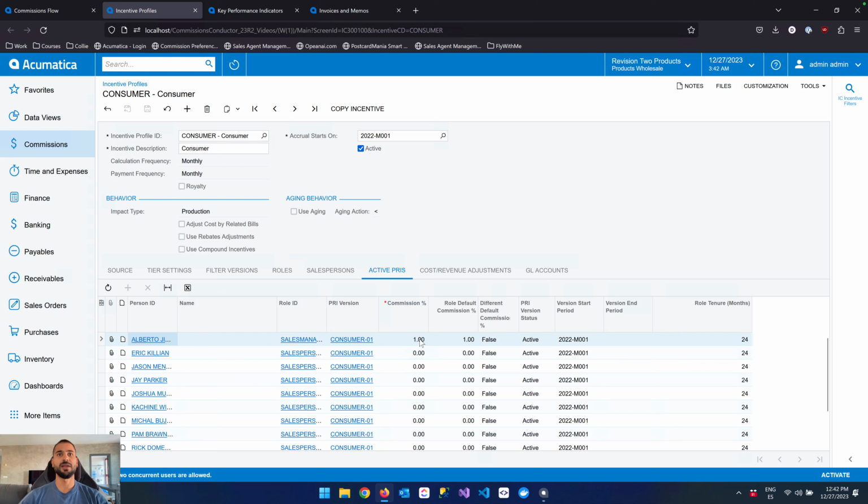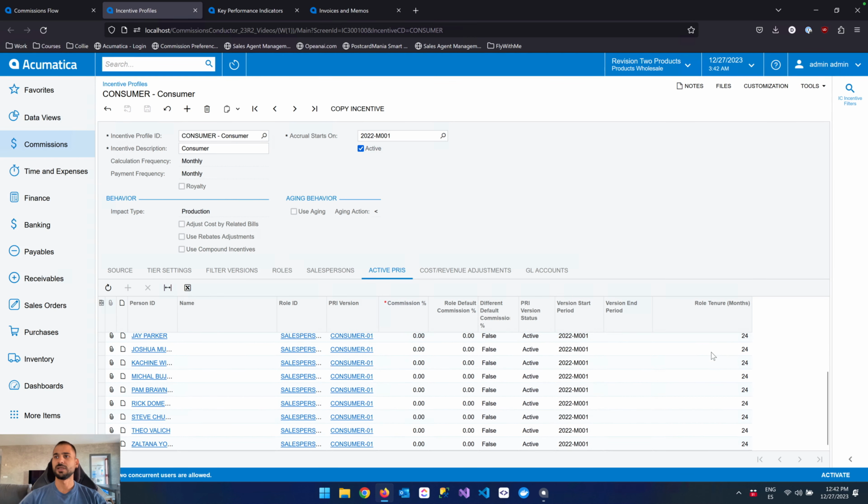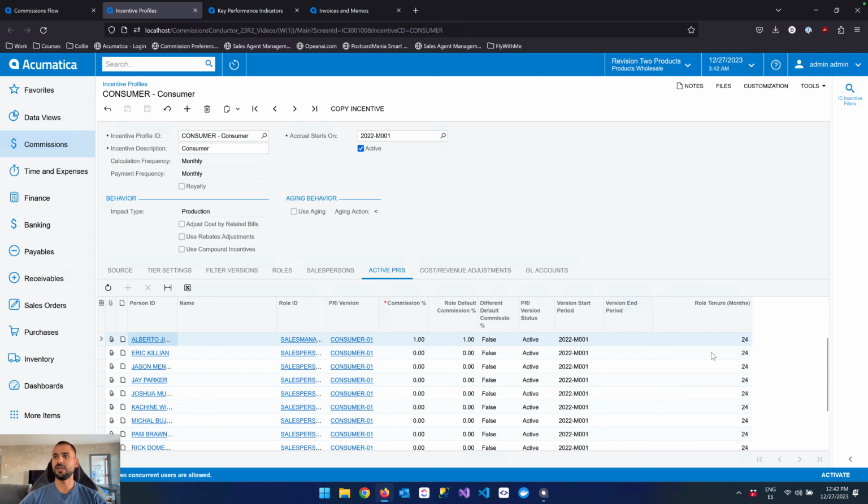So over here you see the commission percentage, the default from the role incentive template, the status of the person role incentive, the version start period, and the role tenure. That is something that we have discussed already, related to the tenure or the aging of a person playing a role, okay? So for instance, all of them are playing right now 24 months, because we have set the same start date for all the people playing the different roles in the system.